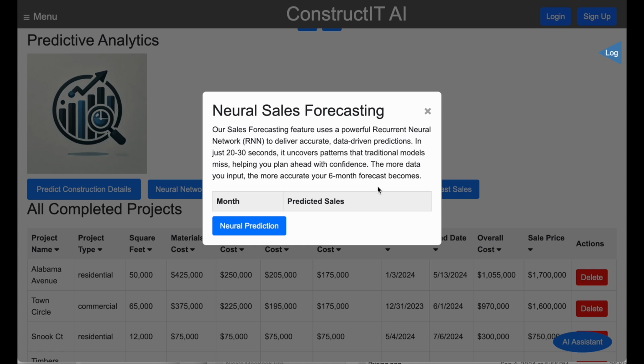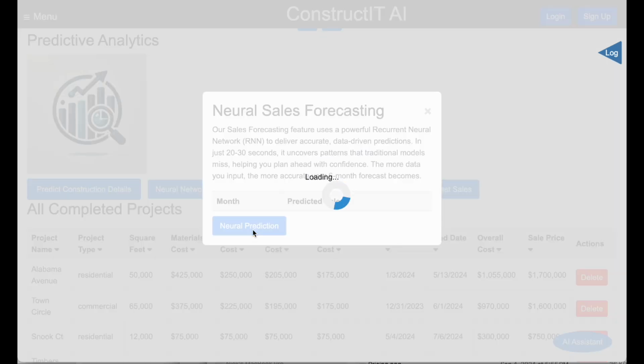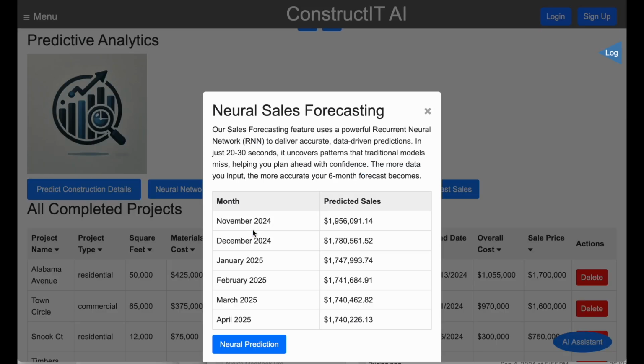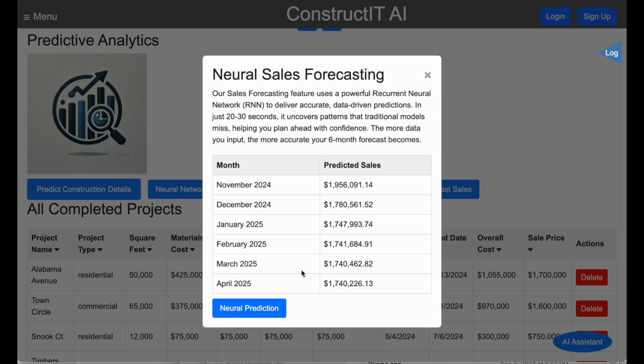This is the neural sales forecasting feature. The sales forecasting feature uses a powerful recurrent neural network to deliver accurate data-driven predictions. And so now it's training the neural network, and then it's going to give a 6-month trajectory. And this is the 6-month trajectory, ranging from 1.9 million to 1.7 million.